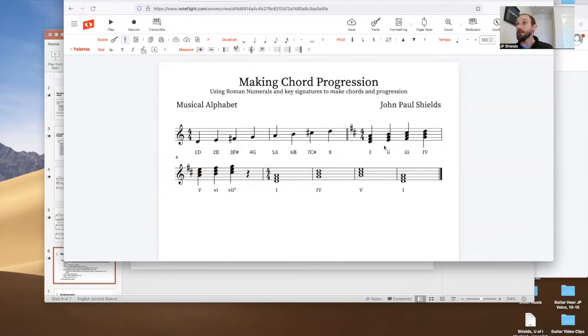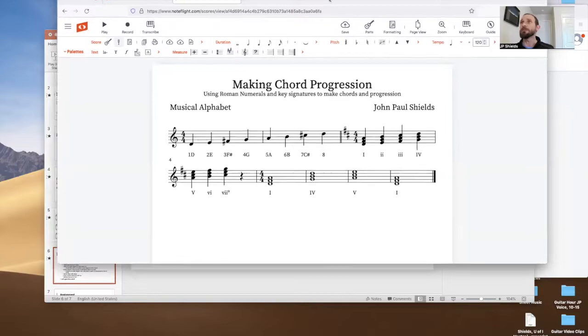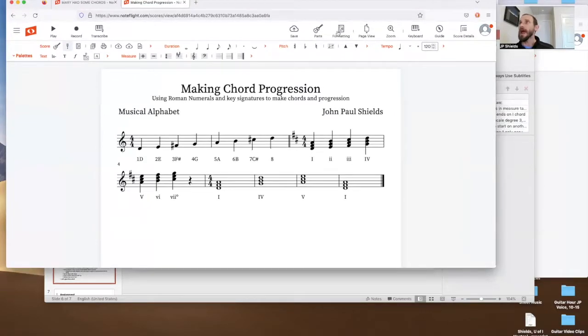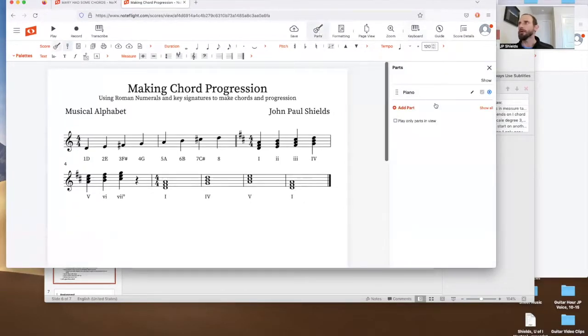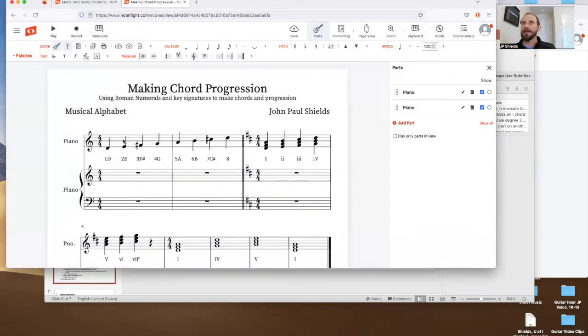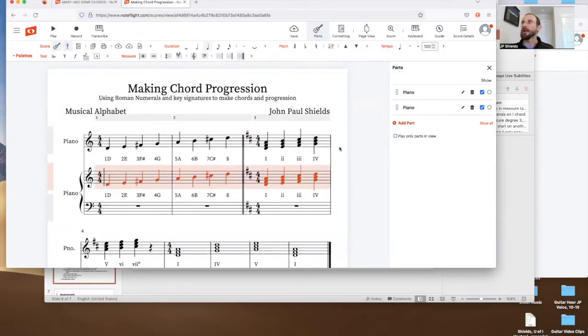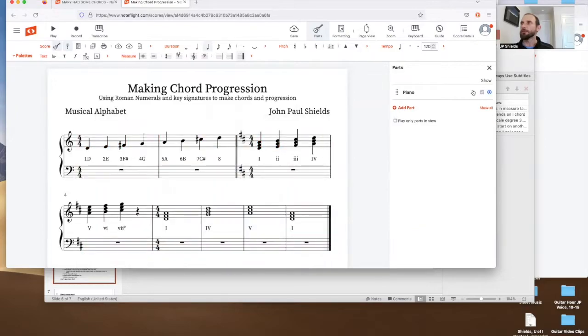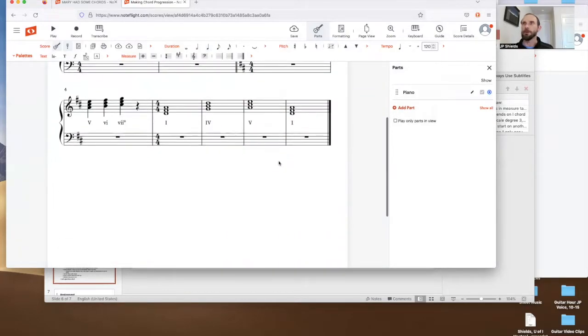Okay, you can see I've got this in the key of D major. One of the things to remember is how to add parts. So come to the parts. I'm going to need a piano part. Now, this happened to a student and I felt terrible and I didn't really have a solution. But right now we only have a treble clef. We need a treble and bass. So I'm going to add a piano and I'm going to copy this line, Control C, to the piano part. And then I'm going to delete the first piano. There we go. Okay.